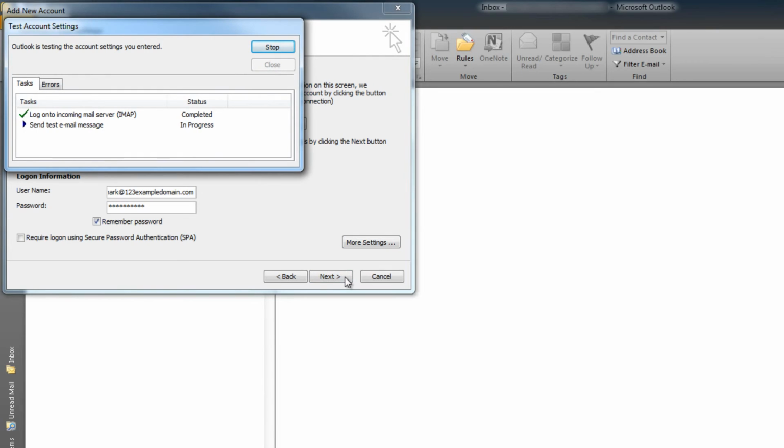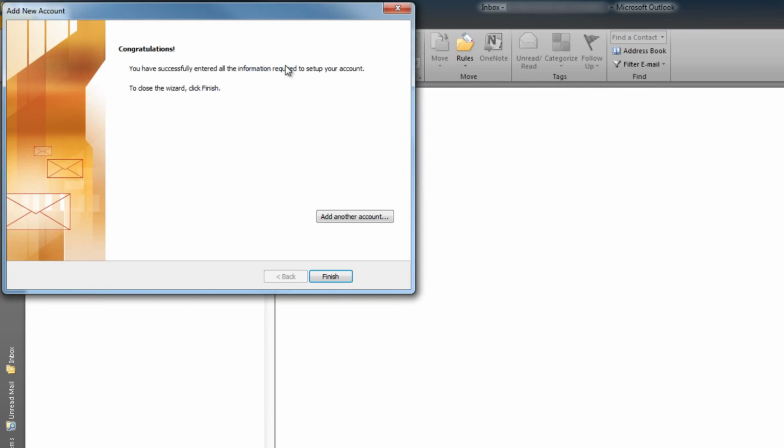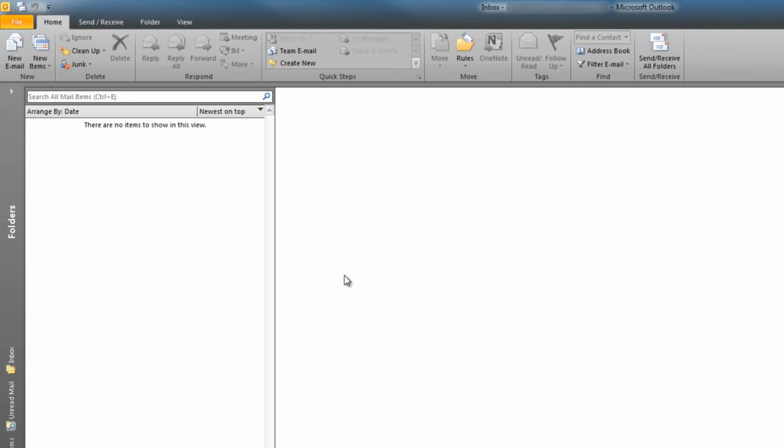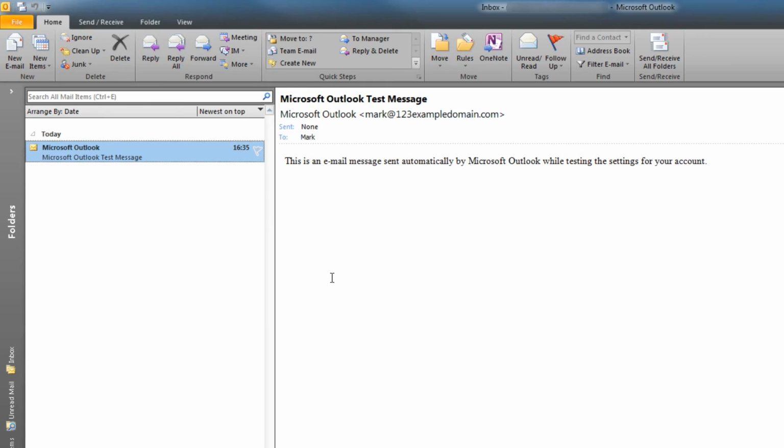Step 9. You will now see a test occur to make sure everything is working. Once you see these green ticks, you can click the Close button and then the Finish button. That's it. If you check down your list of mailboxes, you will see your 123reg mailbox has been added and will be able to start sending and receiving emails straight away.